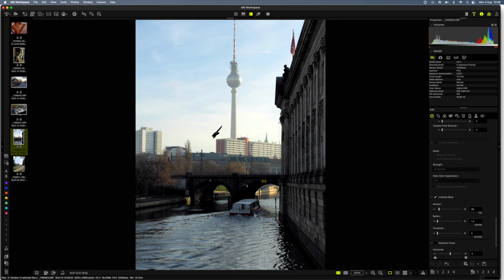So here we even have a nice reflection on the ship now.